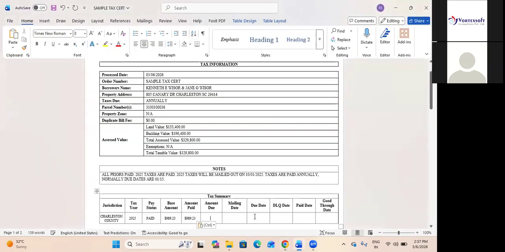Is there any amount due? No, because he paid the total amount. So $0.00. Mailing date, as it says, October 1st will be the mailing date. 10/01/2025. Due date, what is the due date? January 15, 01/15/2026, because the 2025 tax is going to be due in 2026.